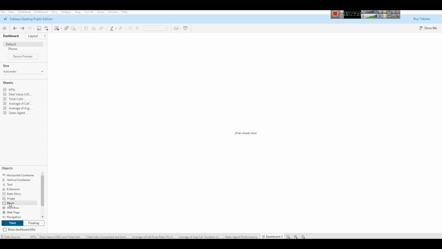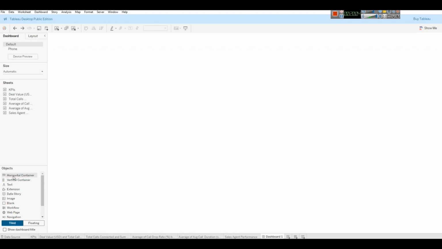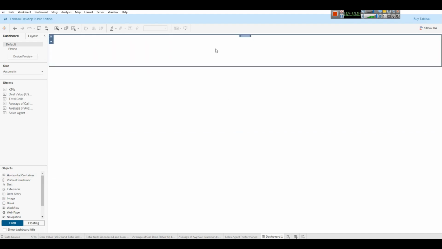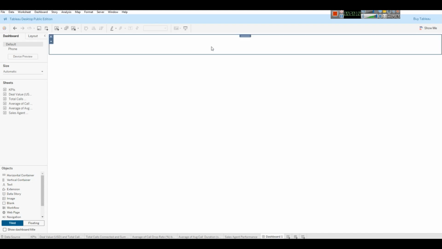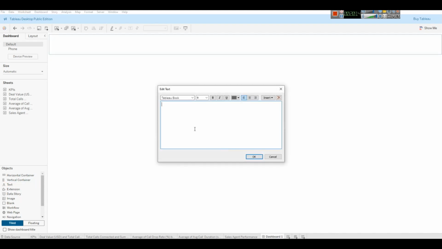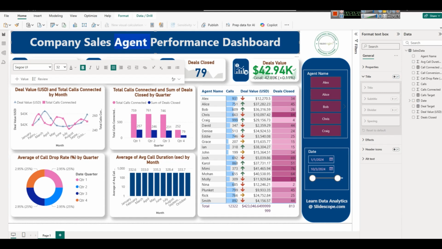So first we will add blank here, then we will add a horizontal container in full width and adjust its height. In this horizontal container we will add a text element, and in this text element we are going to put our heading. The heading is company sales agent performance dashboard.